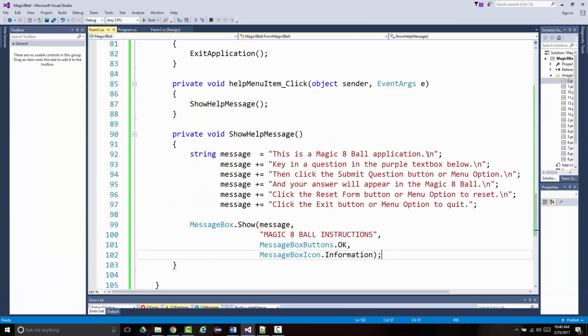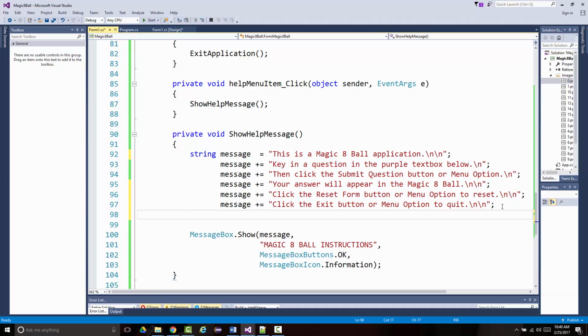All right, so this is a magic 8-ball application, \n, which is a new line. Key in the question in the purple text box below, then click the submit or exit. Your answer will appear in the Magic 8 Ball. Okay, another \n here. Click the reset button, another \n here. Click the menu option to quit. I'm going to tell you what, I'm going to put another \n here. I'm going to add one more line.